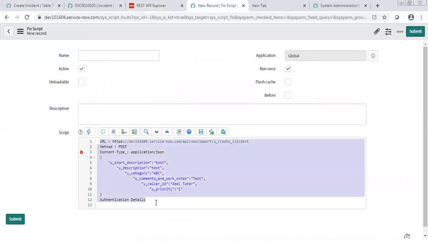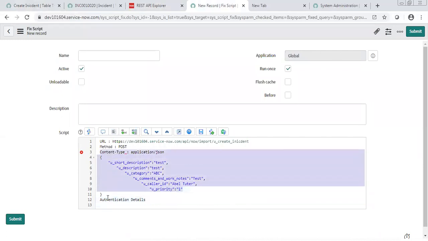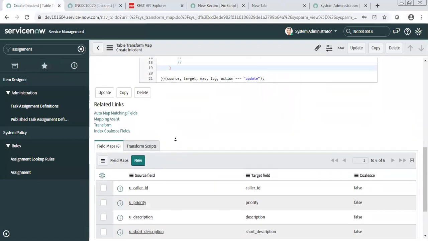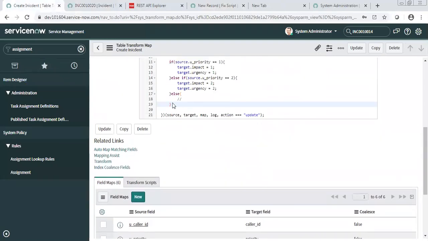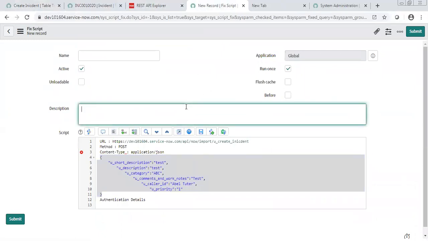Now, what code is running behind this, the customer or third party tool is not going to bother. They are bothered about sending data to you, but what code you have written in your ServiceNow, they are not going to take care of it. So if we share this information with the third party, whenever they send some data, it will be stored in our staging table and automatically go to our target table using our transform map.